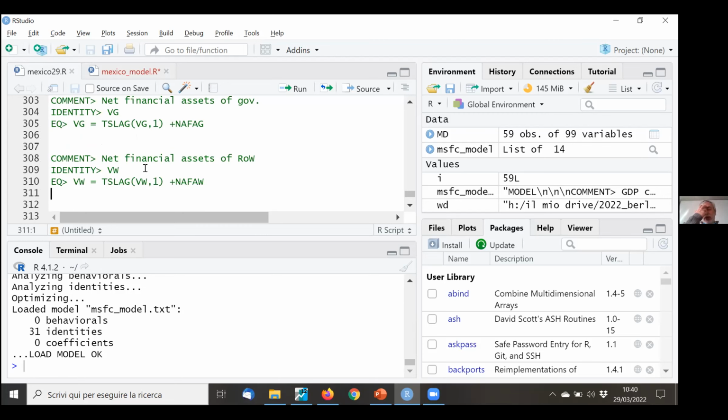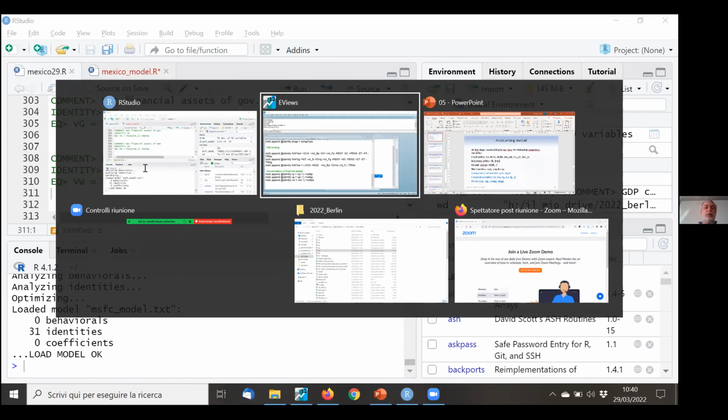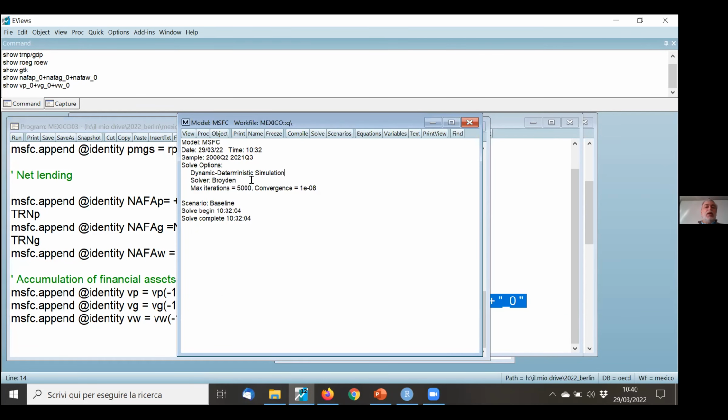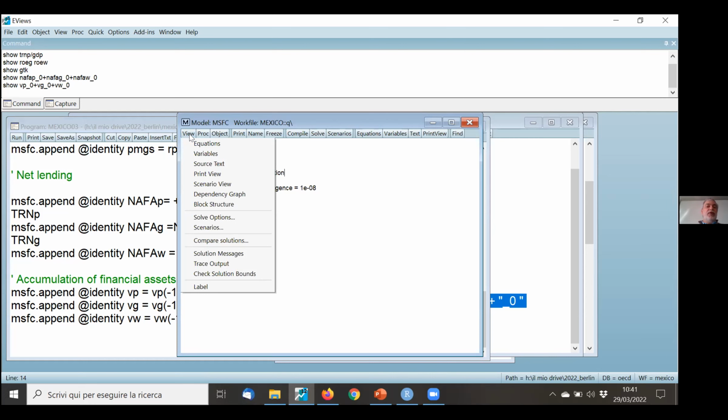Okay, so let's go back to EBUS and to the model object. Now, there are a number of other important things that you want to know. So the first thing is how does the model solve the equations, and are the equations recursive or simultaneous? Now, when you only have identities, the model is recursive. You cannot have in accounting identities that one variable is determining another, and the same happens the other way around.